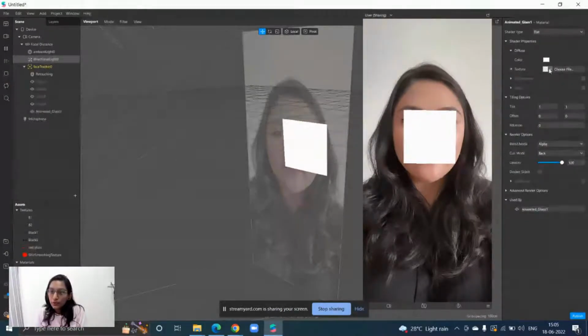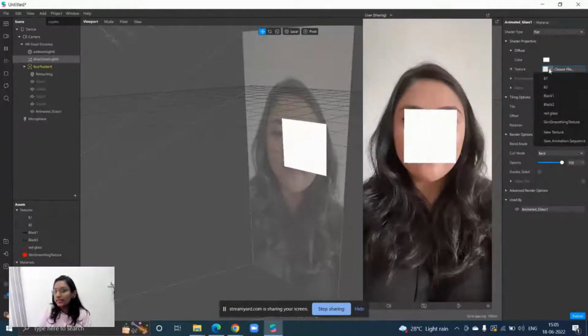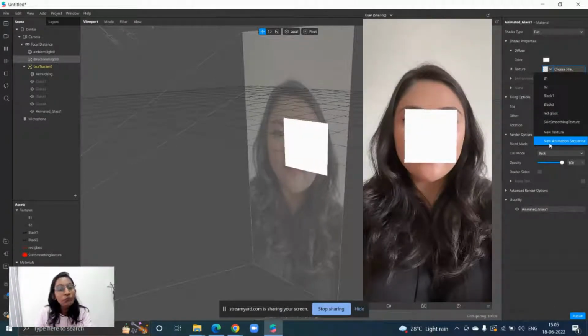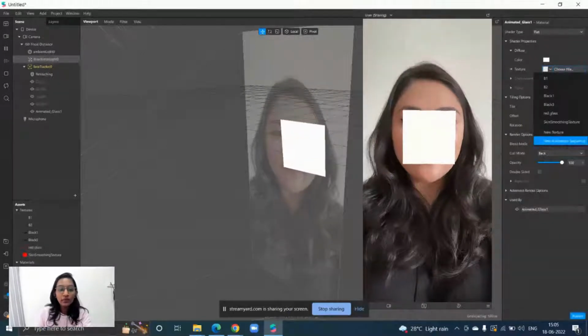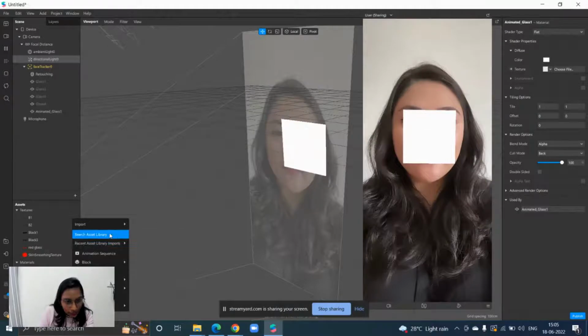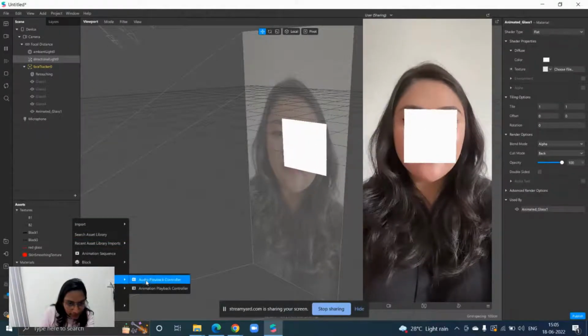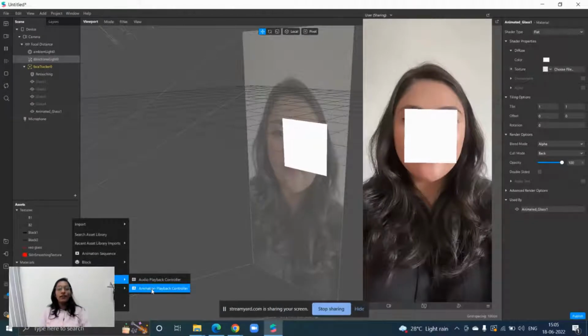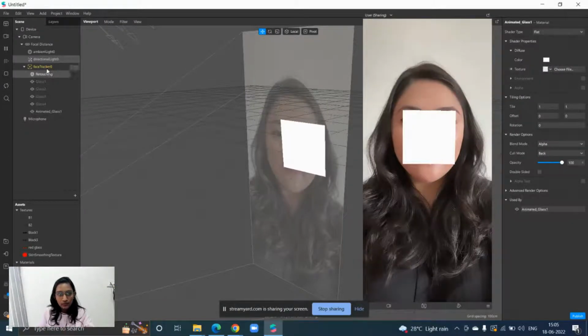So what we will do is, we will right click over here. Now as I said, there are multiple ways to add an animation sequence. One way is, you can just click directly on new animation sequence, and the other way is that you can go to the assets plus sign, and you can add the playback controller over here, and here you have the animation playback controller. So these are the 2 ways by which you can do it. So let me make it more clear.